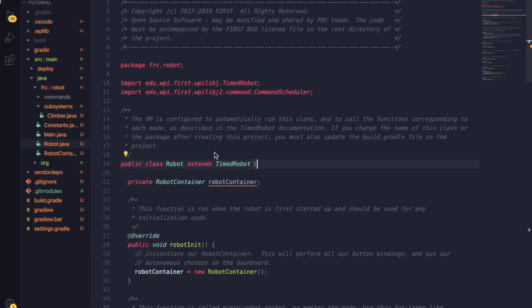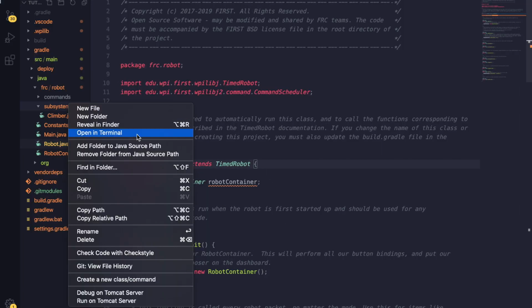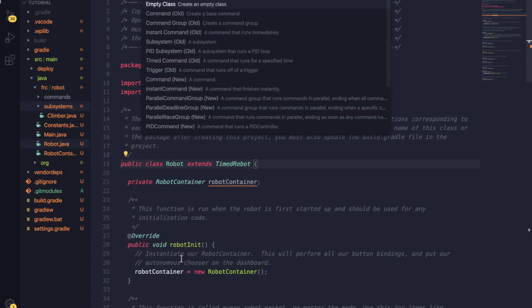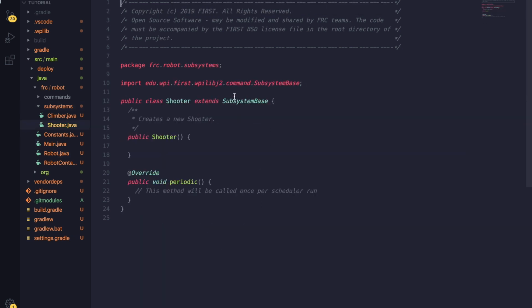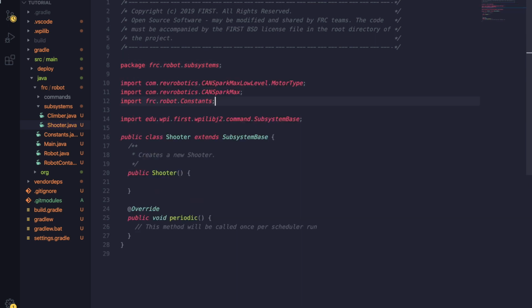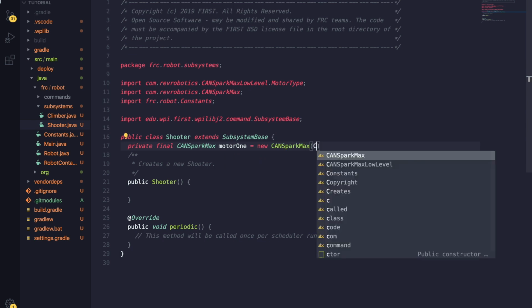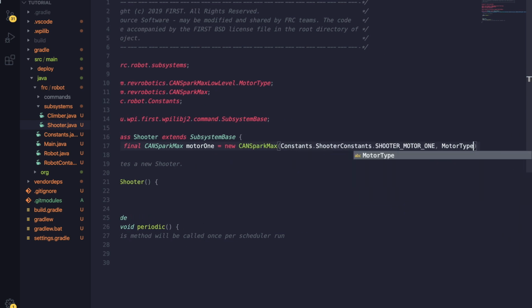So now that you've seen the climber working, let's start with something a little more complicated, programming a shooter. The shooter subsystem is a little different from the climber subsystem because two motors are used instead of one. Like with the climber, we're going to create a new file for the subsystem, but this time we're going to call it shooter.java because this file is for the shooter subsystem, not the climber subsystem.